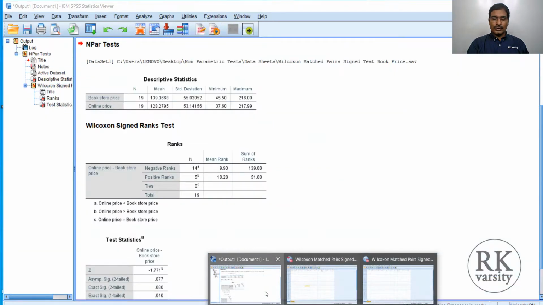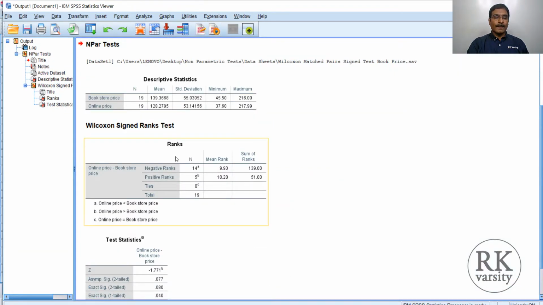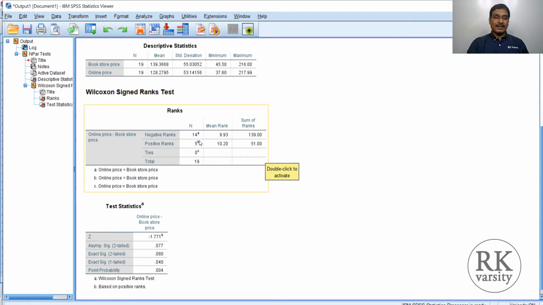So the result is here in the output document. Now, retail store and prices: we collected the prices for 19 different books from two different marketplaces, a bookstore and an online store. The descriptive statistics are here. Ranks are here: negative ranks are 14, positive ranks are 5, and you can see the sum of the ranks, because the rank test is based on a calculation of the sum of the ranks. The sum of negative ranks is 139, and the sum of positive ranks is 51.